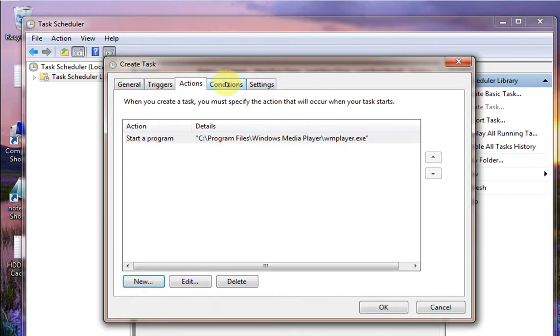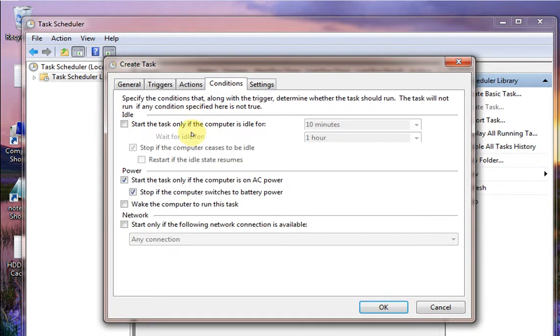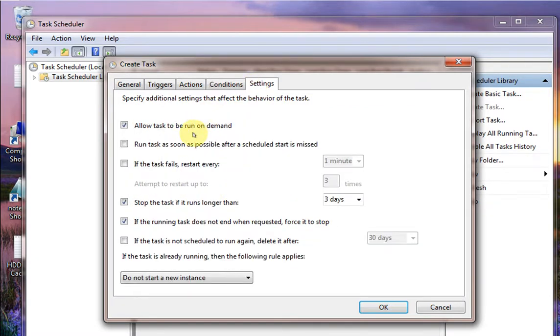And then again you can put some conditions: start the task only if the computer is idle for 10 minutes. Again, there are a lot of conditions. Start the task only if the computer is on AC, that is for laptops. And then again, in the Settings tab: allow the task to be run on demand, run task as soon as possible after a scheduled start is missed, if a task fails, restart every 1 minute, then stop the task if it runs for 3 days. I don't need this, and so on. There are a lot of options.